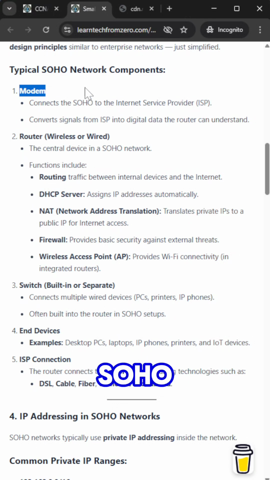The SOHO router does routing. It has a DHCP server within, so it will assign IP addresses to all the devices that connect to the router. Whenever you connect a new device to a router, the router itself is a DHCP server, and it will give an IP address to that new device.